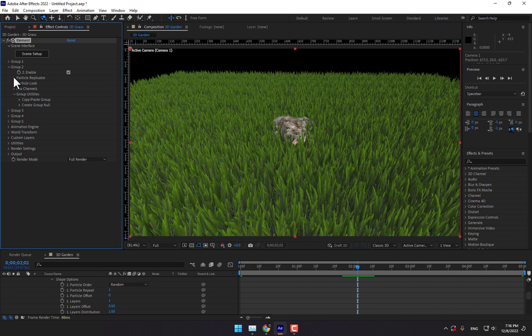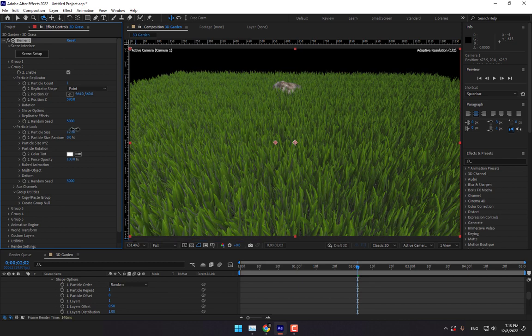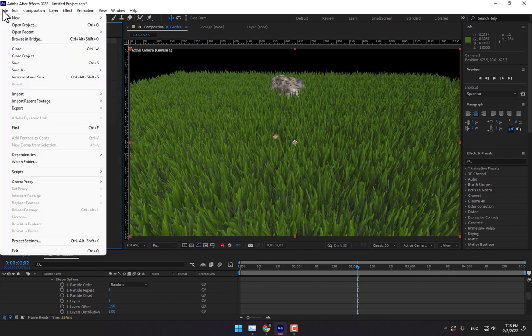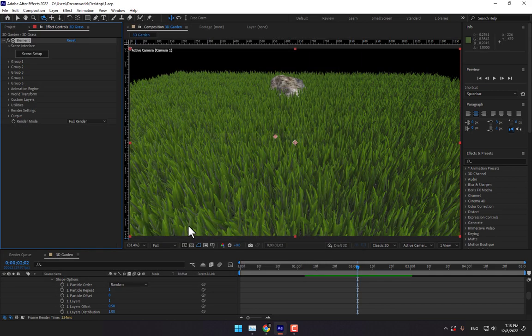So go to particle replicator, set the stone position, where? There, and go to particle look, set the stone size. Great. A little bit, move up, little bit. Good. So now time to create the tree. Before creating the tree, don't forget save the project 1.